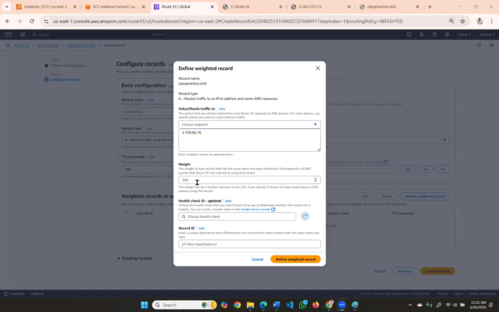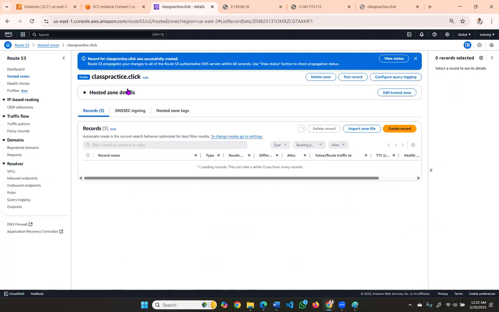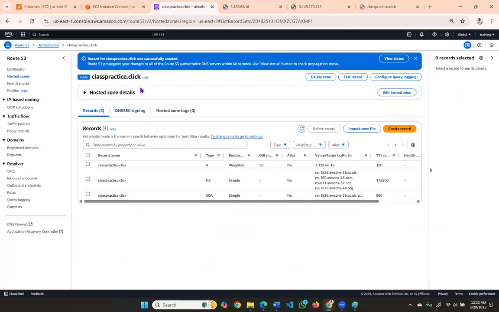out of weight of 200, maybe 100 can go there. It can be anything. It doesn't have to be 50, but I just prefer to work with 100%, in which case I'll say 50% should go there. And now, okay, let us simplify it. 50% goes there. I may want to call this one web server one or any name that I like. And that is done. And I say create record for that. That is created.